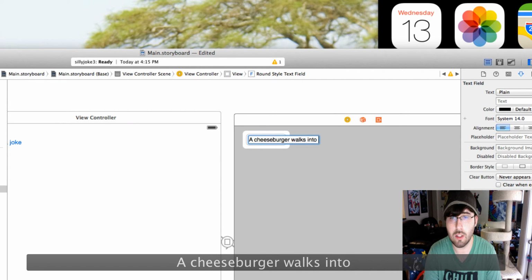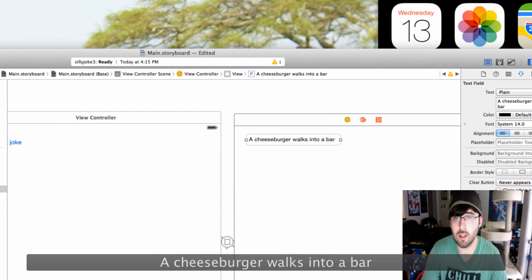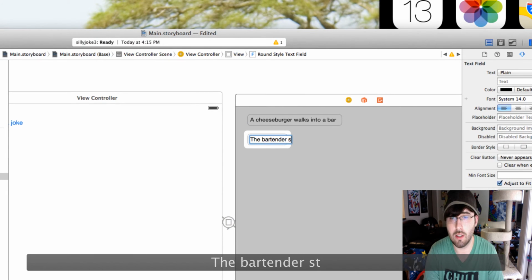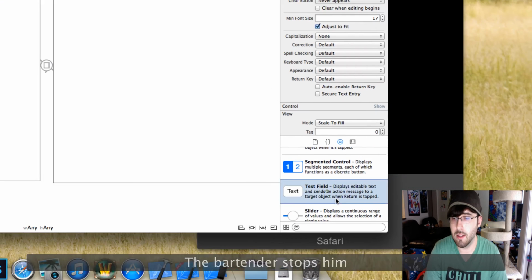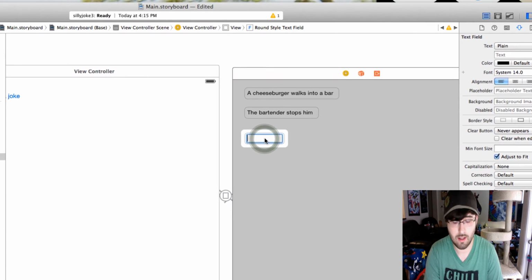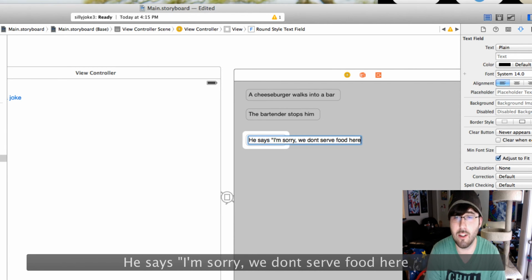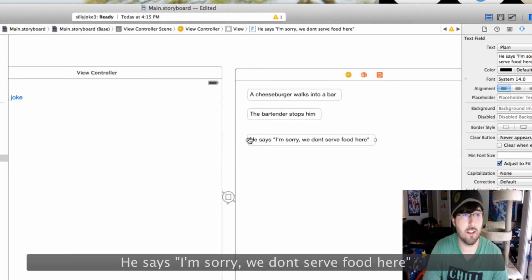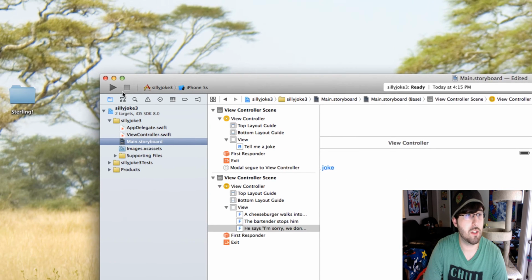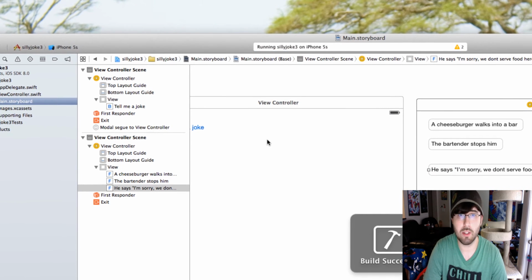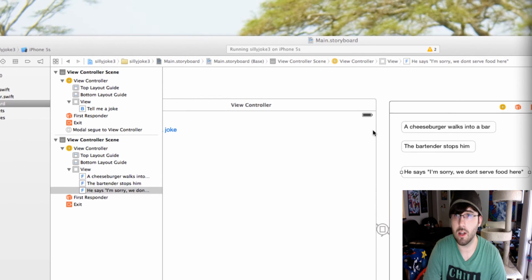Cheeseburger walks into a bar. And then another text box underneath it. The bartender stops him, and then the next text box here is, and he says, "I'm sorry, we don't serve food here." Okay, and that's pretty much everything. We just hit play here, and what this will do is compile this app together, and notice we didn't write one bit of code to make this work.